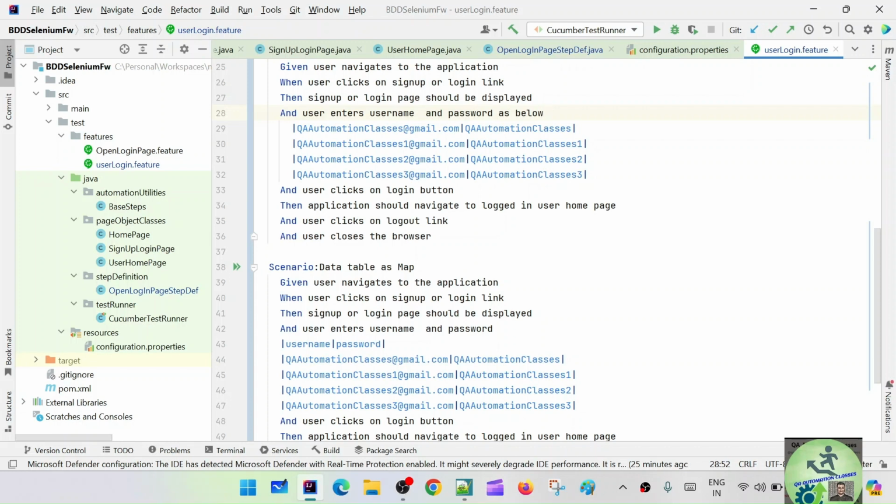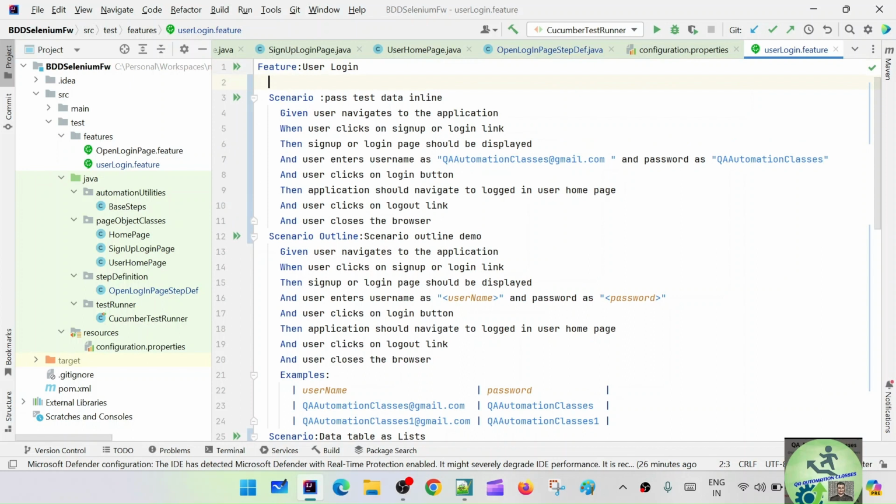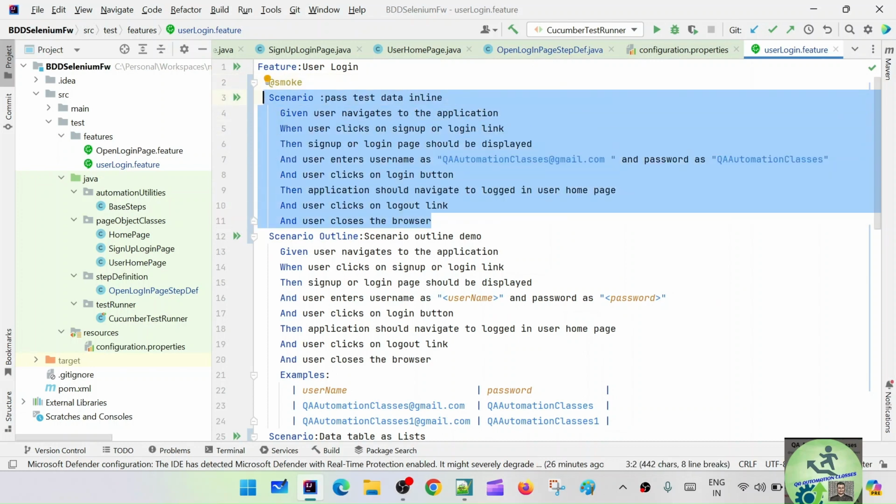For tagging them, we can use some tags. Let's say the feature with the validated credential, right? So after feature, before scenario, I'll say @ and I'll just say smoke. That means this comes under a smoke tag. This entire scenario comes under the smoke tag.